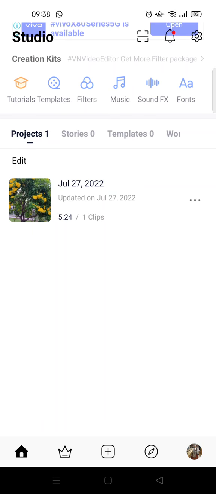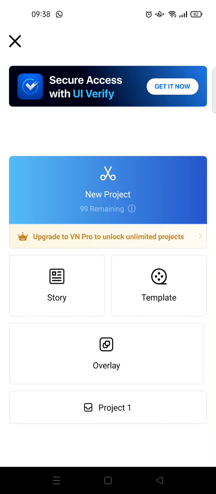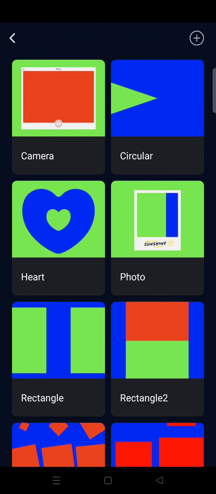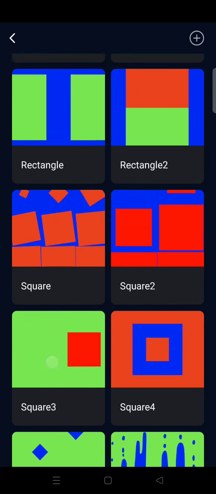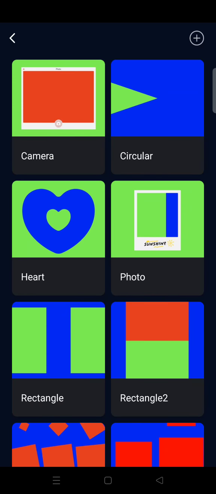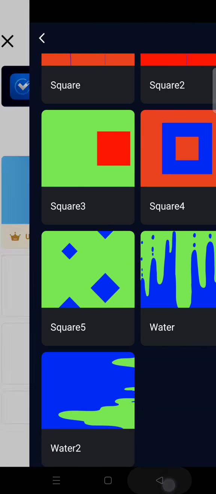And if you want to start an edit, you can just click on the plus icon and you can just click on new project, or you can choose or use the templates provided by VN, or you can also use the overlay right here provided by VN to make an edit right away.